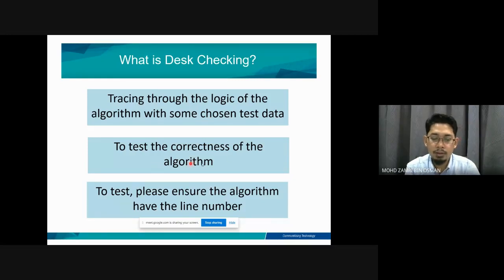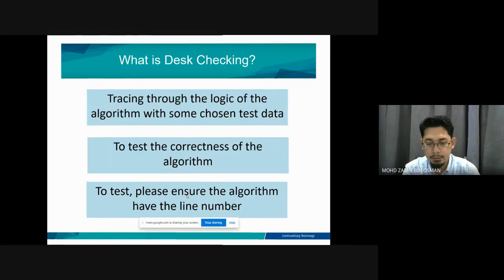To test the correctness of the algorithm, of course, this is the purpose of desk checking here, to test the correctness. You might have a missing variable, which will affect the result. It's not complete. To test, please ensure the algorithm has line numbers. So your algorithm should have line numbers. These line numbers will be used in the desk checking for the evaluation part, right?